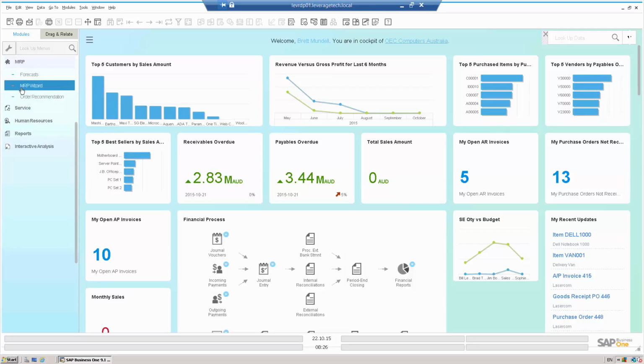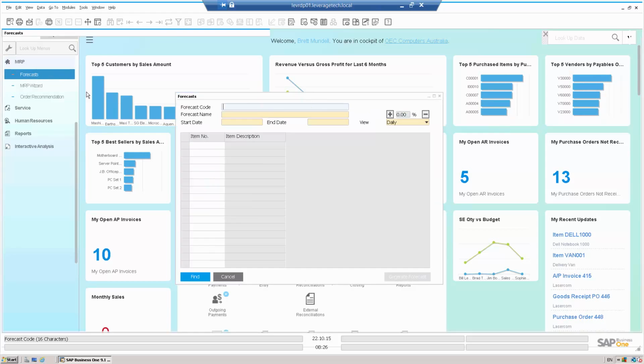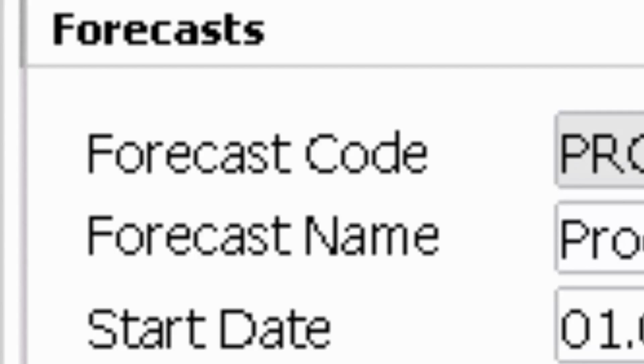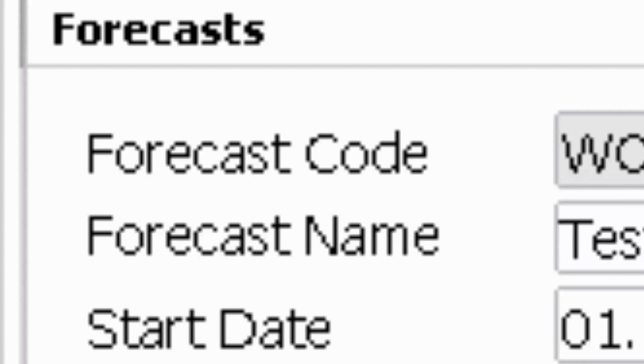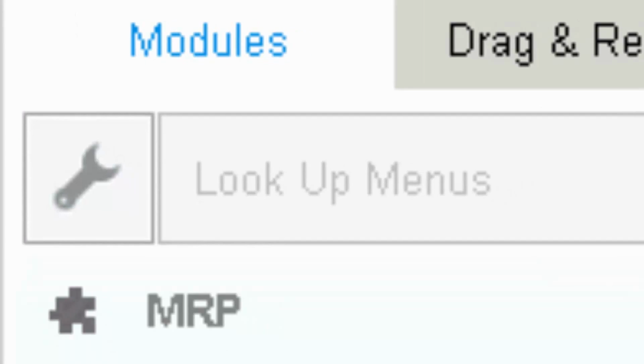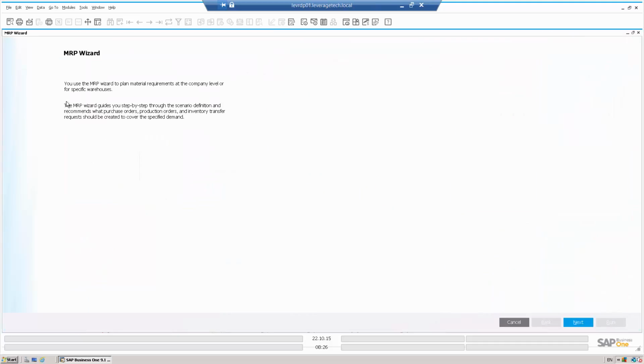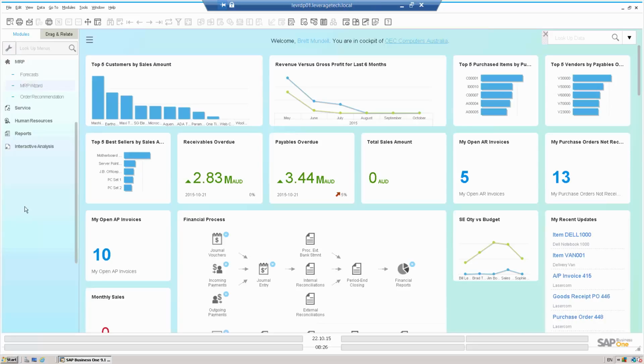Material requirements planning in SAP Business One, so I can put a forecast into SAP Business One, and then against that forecast I can have a look at what the forecast is for that item based on historical forecasts, for example. I can then run my MRP wizard, and within that MRP wizard, I can then do some production planning or some purchase planning. So that'll be matching my supply and demand to tell me what I should order and when.